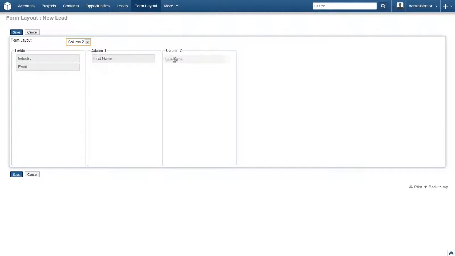Drag the email box from the Fields box to Column 1 just under the first name field, and now drag the industry field to just under the email field in Column 1. If this order is still not to your liking, then simply drag each field from one column to another or change the order within the column by dragging them around. Once you are satisfied with your form's layout, click Save.